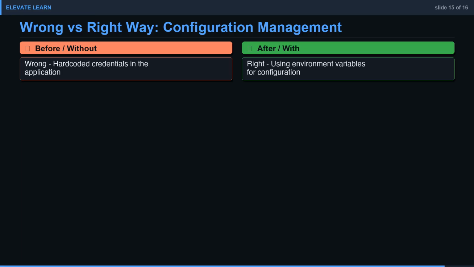Welcome to our tutorial on configuration management in React real-time apps using WebSockets. Let's start by looking at the wrong way, hard-coding your credentials directly into your application code. This is a big no-no. If anyone gets access to this code, they can see all your sensitive information right there.